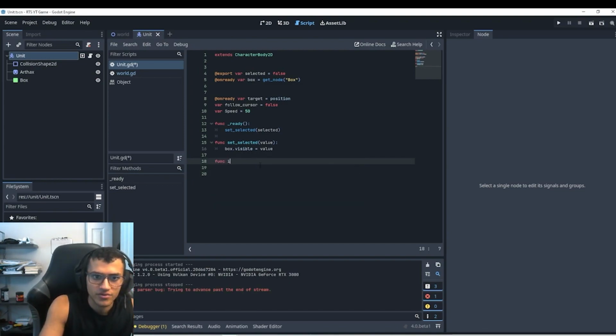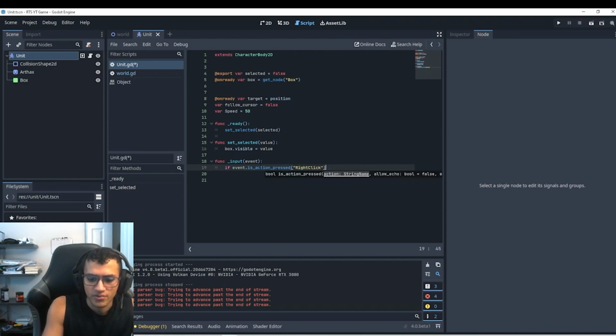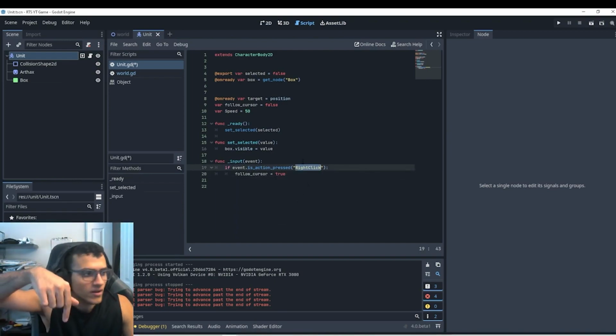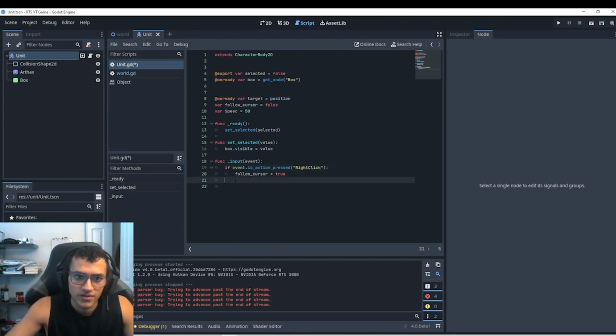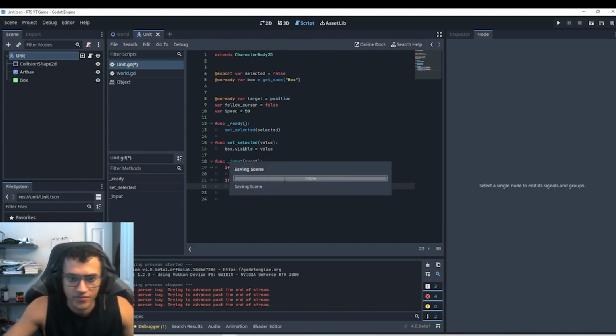The first one is going to be our input, input event. And then we're just going to check if event is action press. There we go. Right click. We want to check for our right click, so that's how we do it. And then we'll just say follow cursor equals true. So our goal for this is if our right click goes down, then we're going to make it true. And then we're going to copy this and say if released, then we're going to make it false. So that's how we make the follow cursor false.